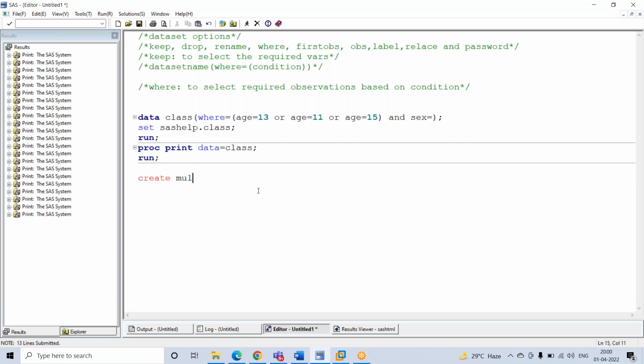And we can create multiple data sets within the same data block, within a single data block. Let me show you how.